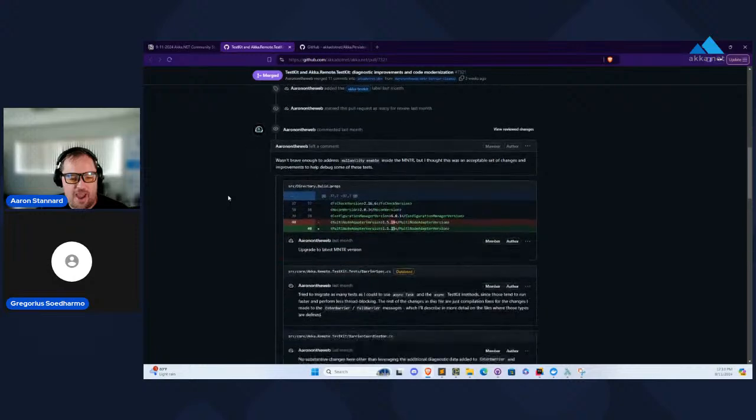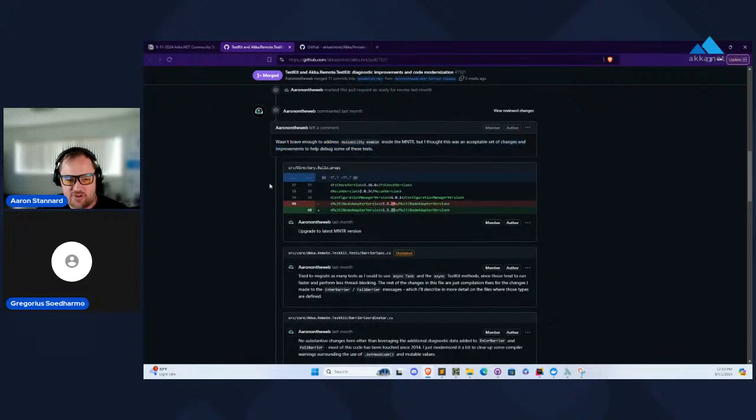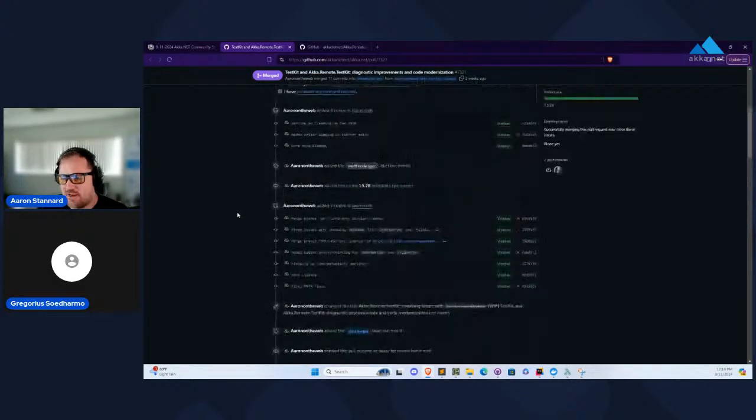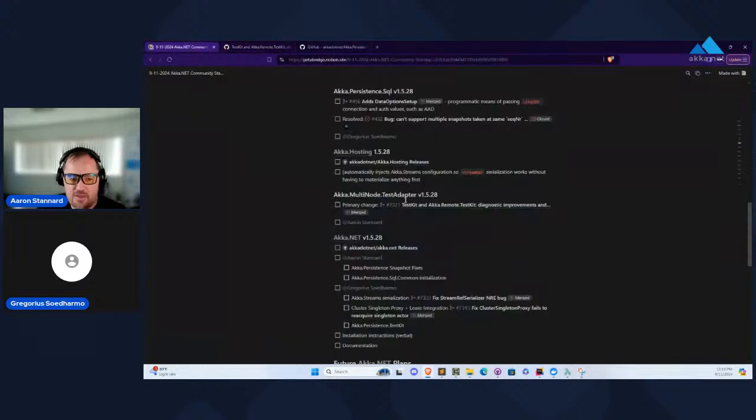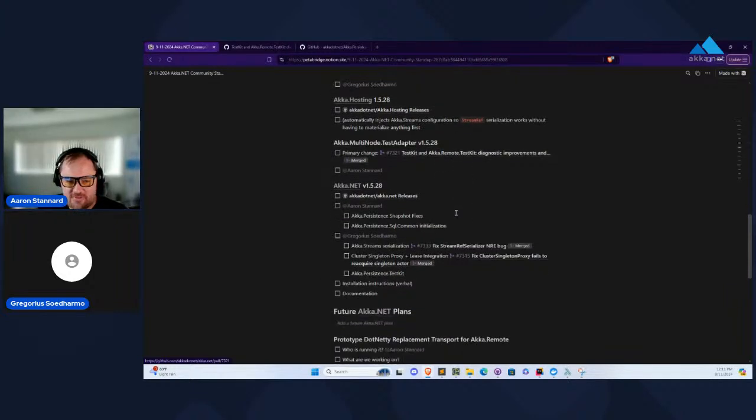Long story short, I added some enhancements to the multi-node test runner, basically to make it easier to diagnose barrier issues and essentially getting cleaner telemetry on what's going wrong when things fail. So we added that to the Akka.Remote test kit, and we've incorporated that into the multi-node test adapter. So you'll want to update your references to both of those packages if you're doing multi-node tests.